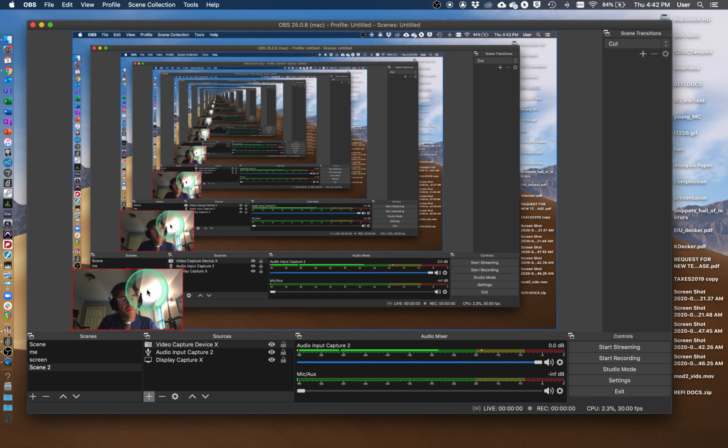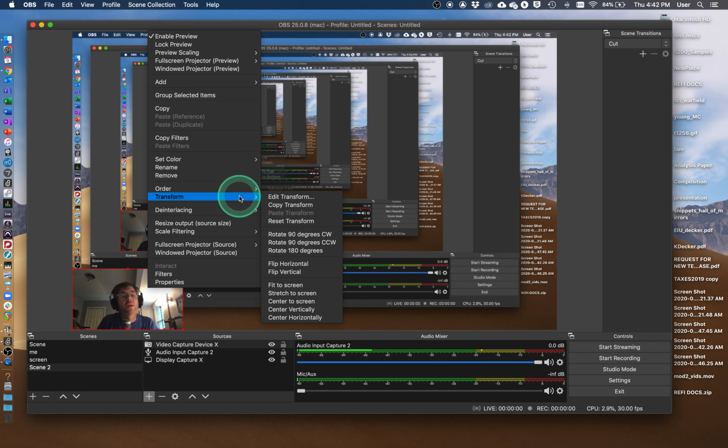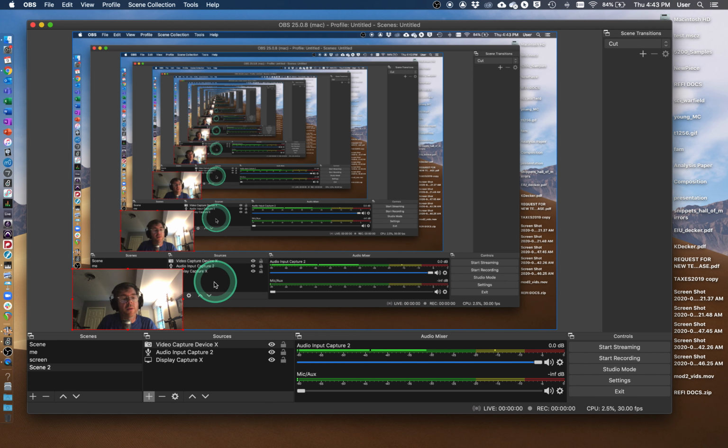You can also right-click on it and get these other options, where I want this to be... transform, order. There we go, order. That's where you move it to the top or move it to the bottom. Sometimes if it's added in a certain order, it becomes overlapped by the big screen. So for instance, if I wanted my face down here to be on top of everything, I would choose order, move to top, which I think it already is.